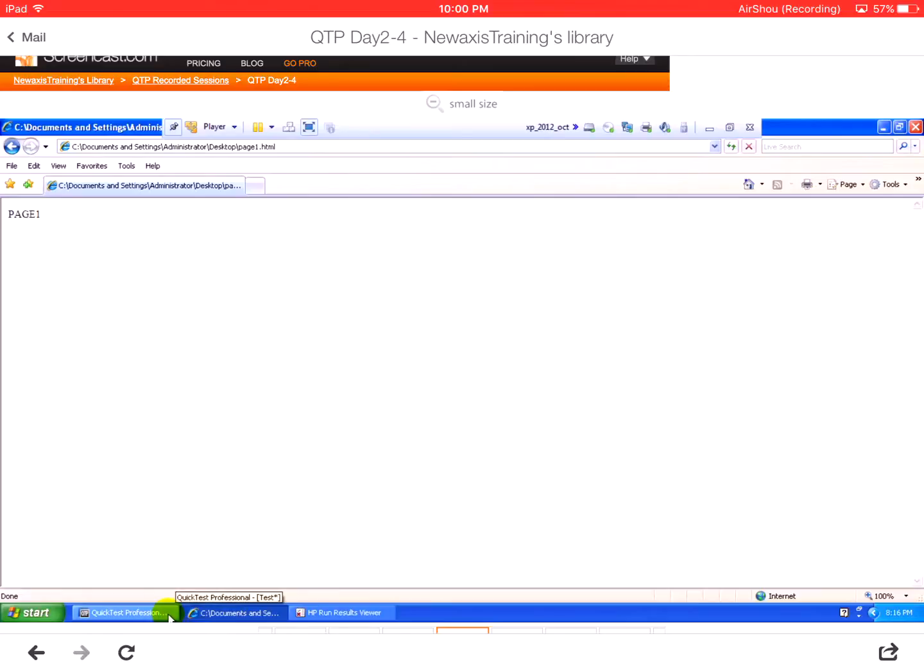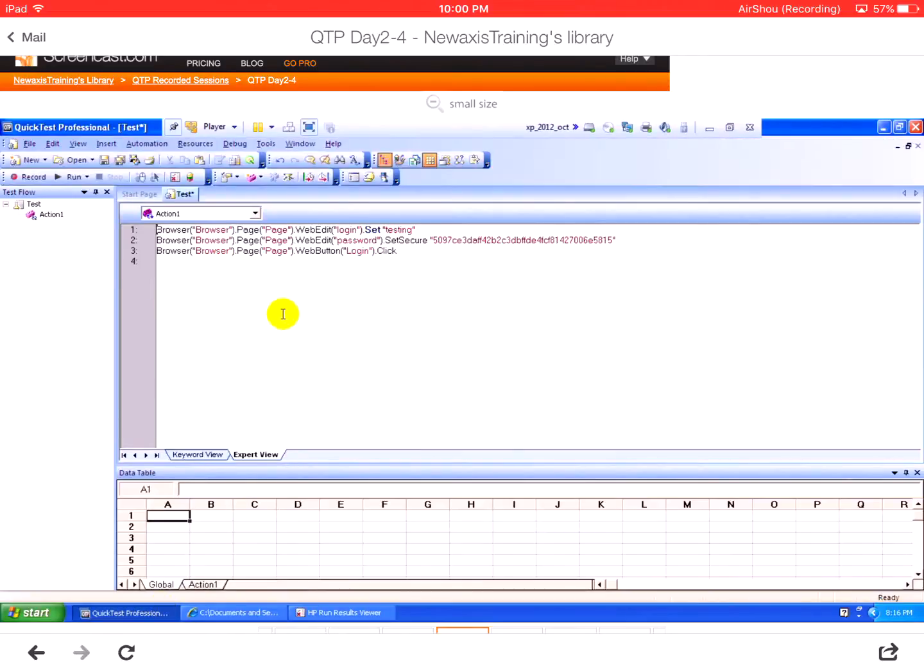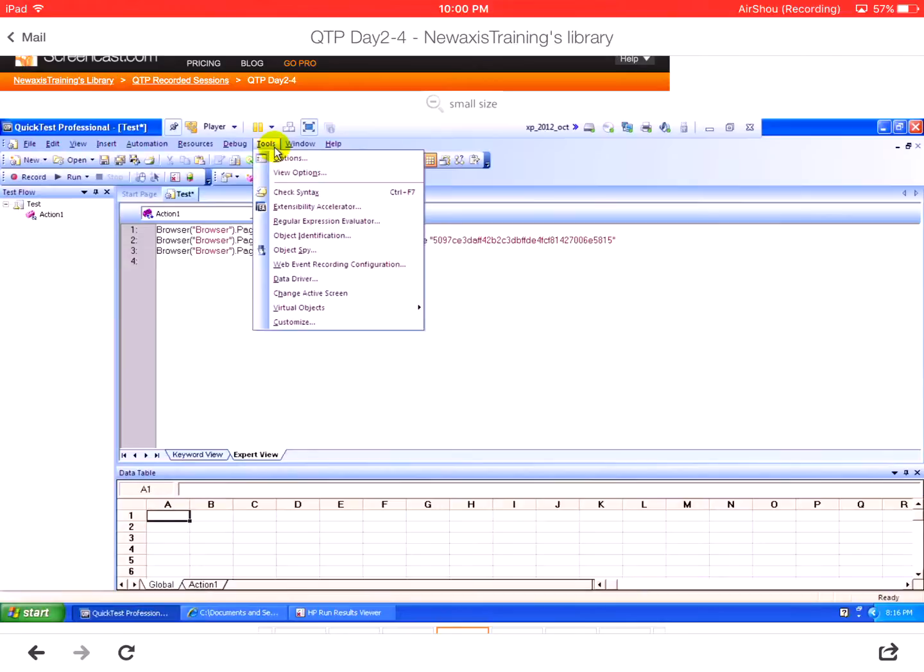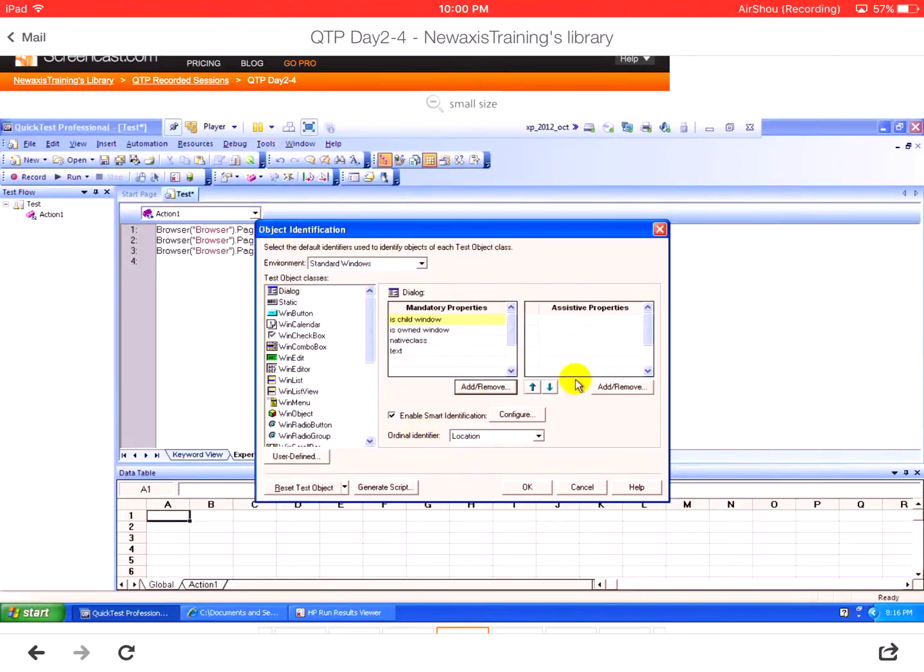And these properties, base filter and optional filter properties, will not be saved along with the mandatory and assistive properties, but it will be stored at some place, a different place internally. Go to tools, object identification. Here you cannot see base filter and optional.